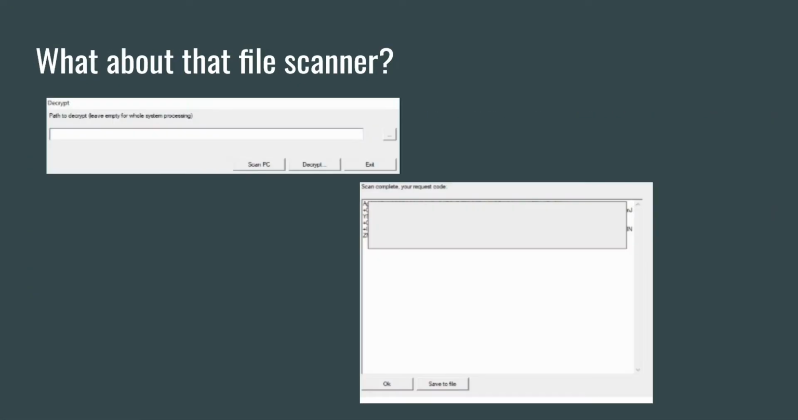So I mentioned a file scanner earlier. It's a two-step process. The way this works is Dharma infects my machine, and I can't open any of my files. They're all encrypted. The hacker has generously, of course, given me a file scanner, and they say, scan your PC, paste me the output from scanning your PC, and then pay the ransom, and I'll give you the data back.